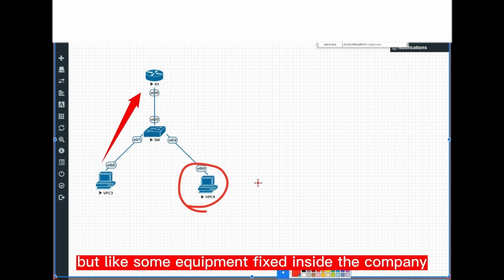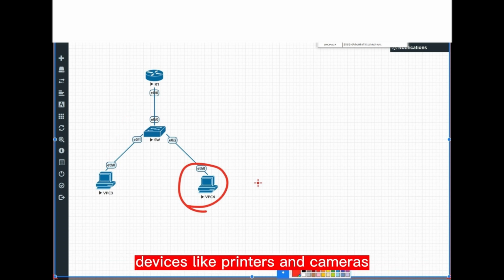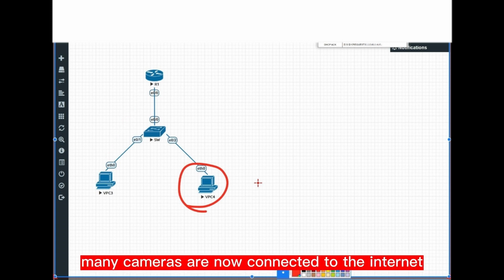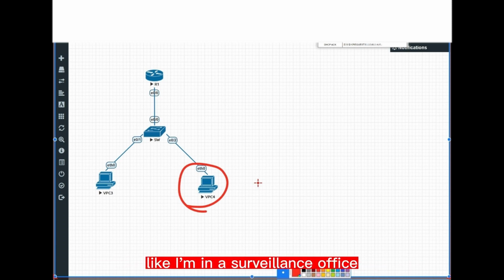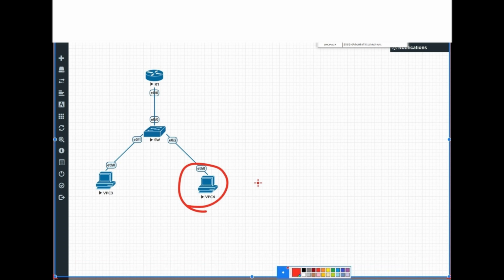But like some equipment fixed inside the company. Devices like printers and cameras. Many cameras are now connected to the internet. Like I'm in a surveillance office. I can remotely view the information of this camera. Because it is also on the switch. Can be attached. So it's online.